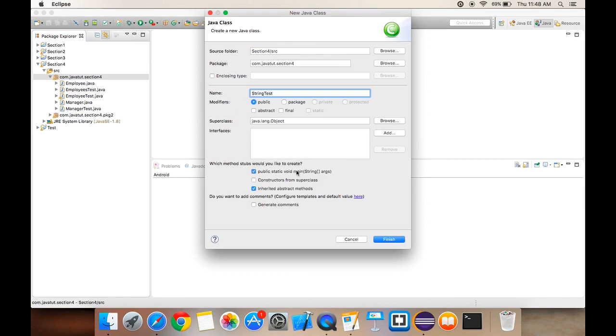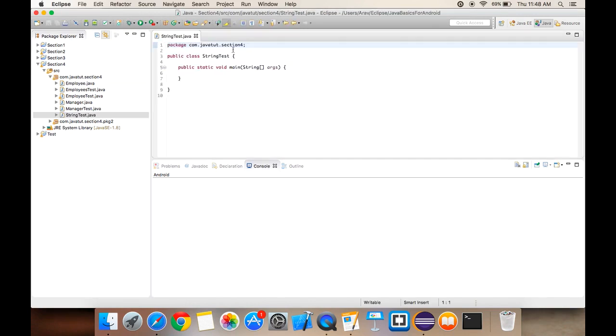So we'll close this, we'll create a new class, and we will name it string test, and the main method. Hit finish. I'm going to define a string. As we saw the syntax before, it's the type name, the string. Let's call it name equals John. We can define another string, title equals programmer, right? So they are two different strings.